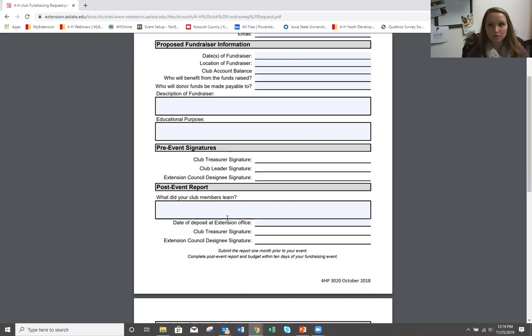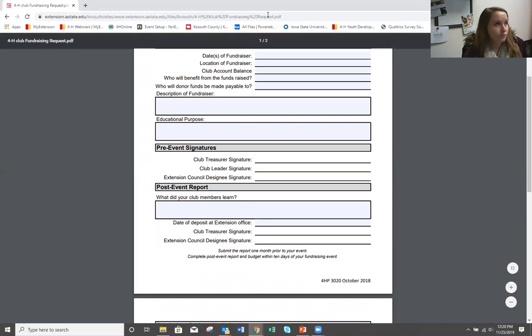what did your members learn. So when you're doing a fundraiser, yes, you're probably wanting to make money. That's probably your primary goal for your club, but it also should be a learning experience for your club members. So maybe you're doing a bake sale, and so then your club members would also learn to bake cupcakes or muffins or whatever as well with that. So make it a 4-H learning experience as well.